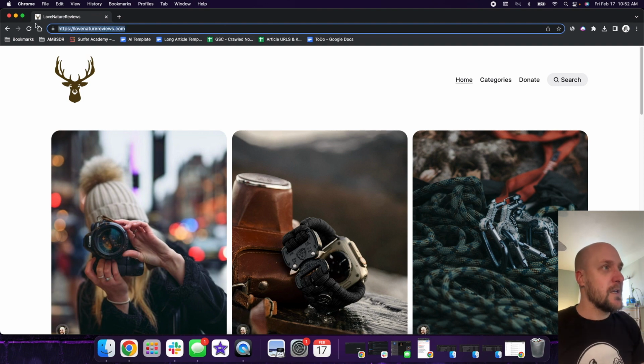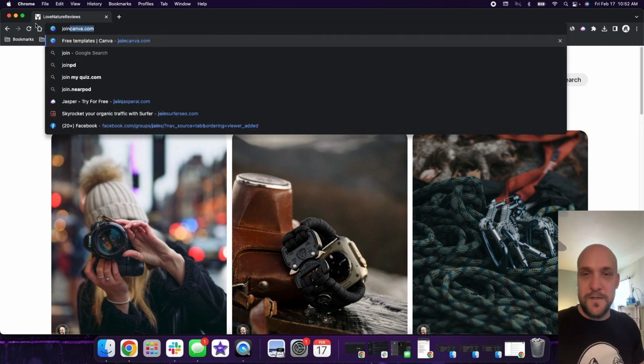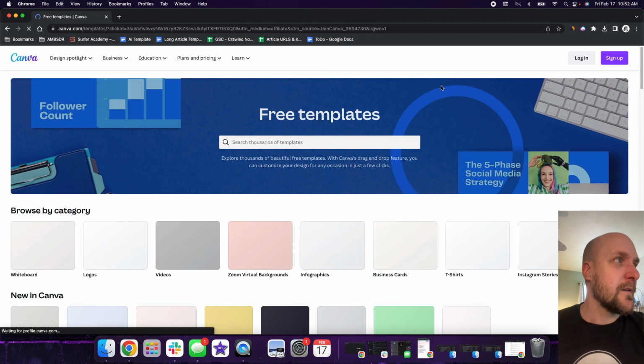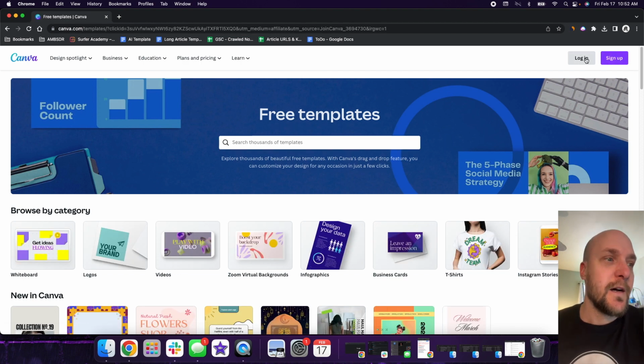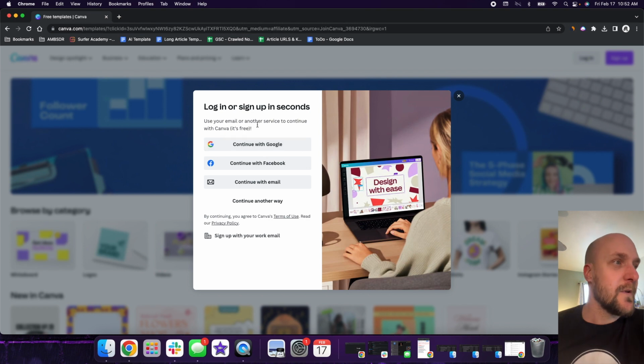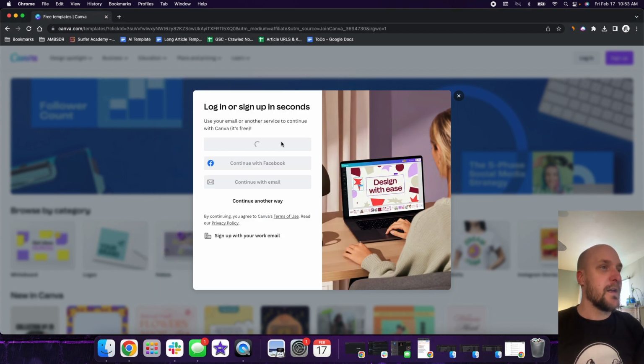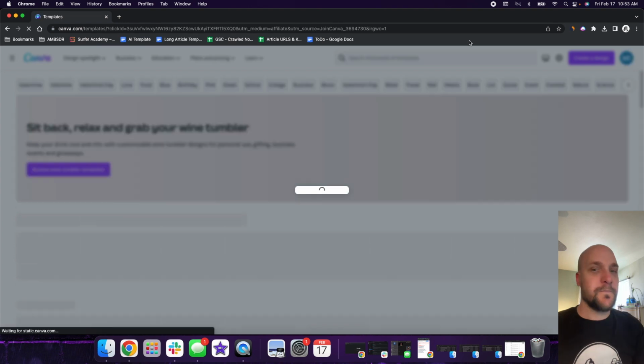So what we're going to do is go to a web browser because it's all web-based, which is awesome. We're going to go to joincanva.com and click enter. If you don't have an account, it's free to sign up. You can click on sign up, and you can either continue with your Google account, Facebook account, or if you prefer to use a separate account for this, that's totally fine. No worries. I'm going to continue with Google and log into my account.